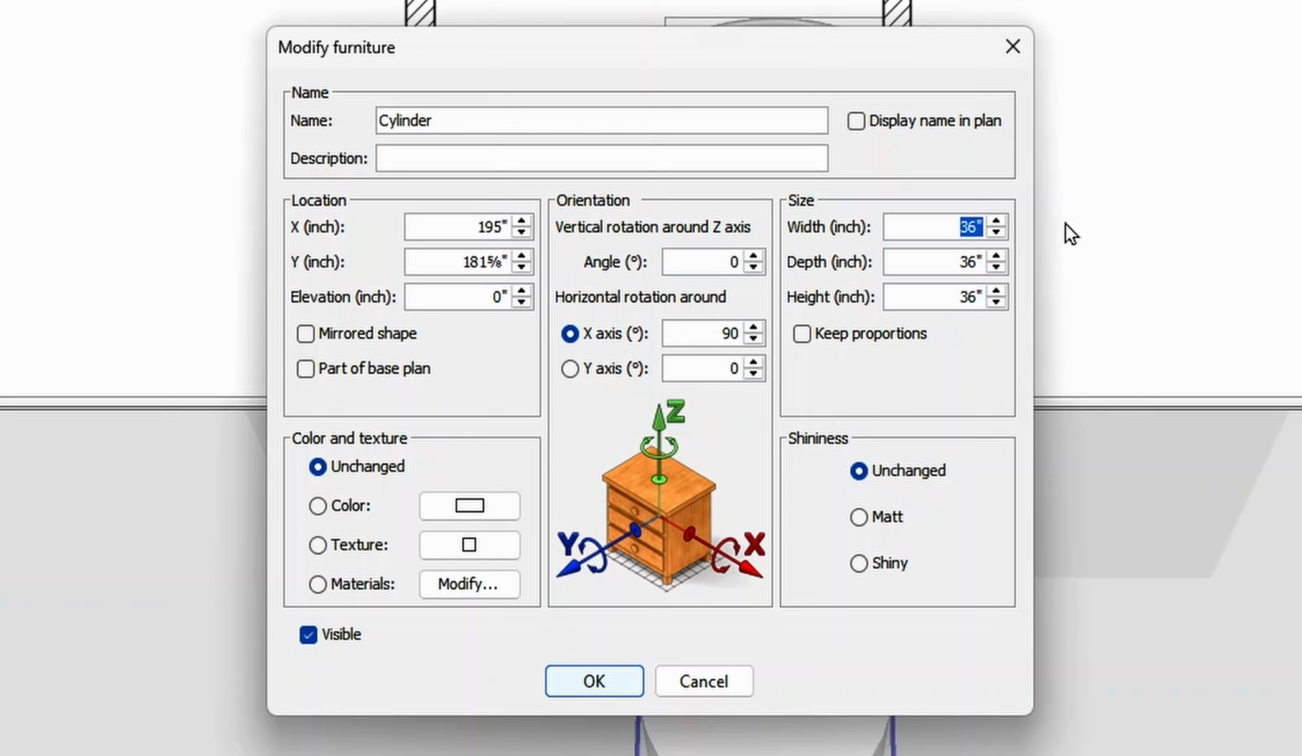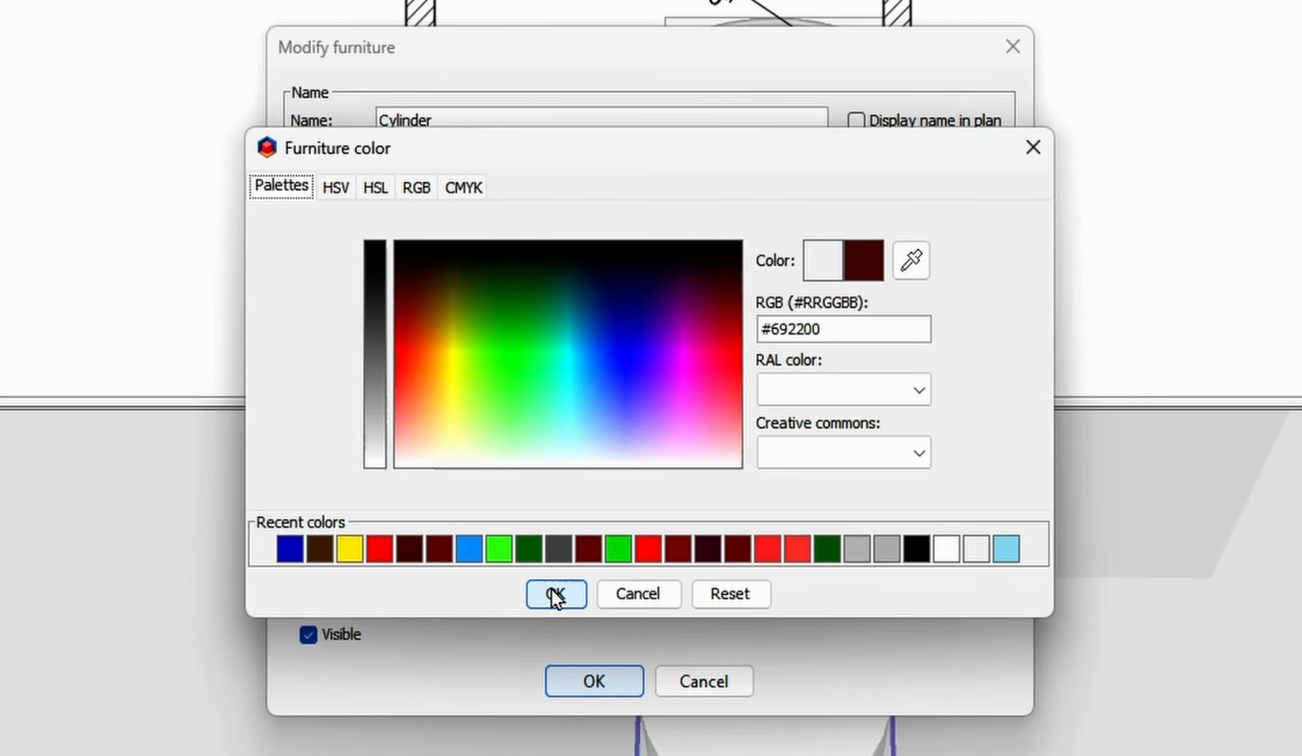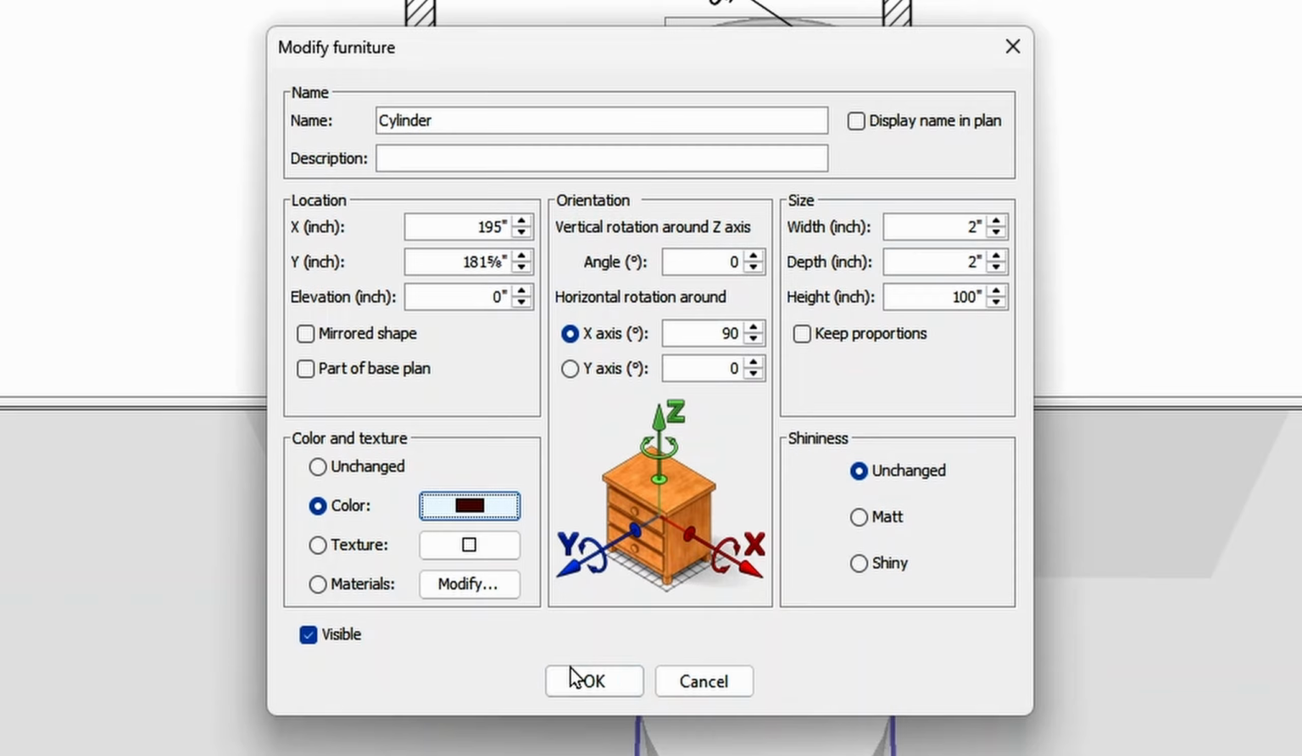Set the width and the depth to define the pipe diameter. Also, set the height to define the pipe length. Next, change the pipe color. Select Color and click the Color Picker button. After the changes, click OK twice.